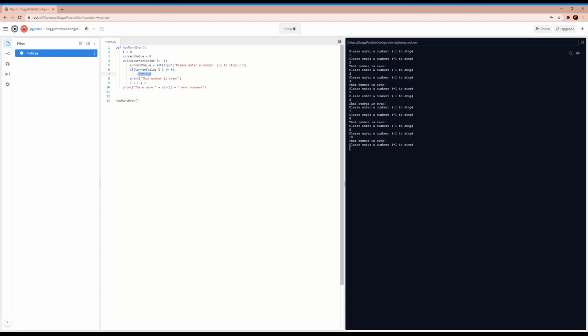When continue is called, the rest of the loop is completely ignored, and we just restart up here. See, we don't exit out. So let me do another odd number, 3. See, we didn't exit out. We went up here again. We restarted the while loop, and then we just kept going.